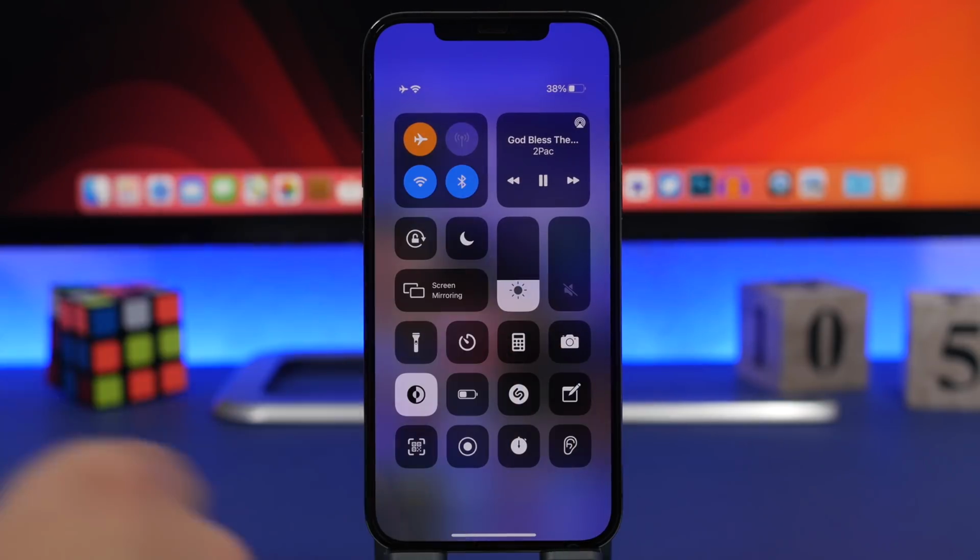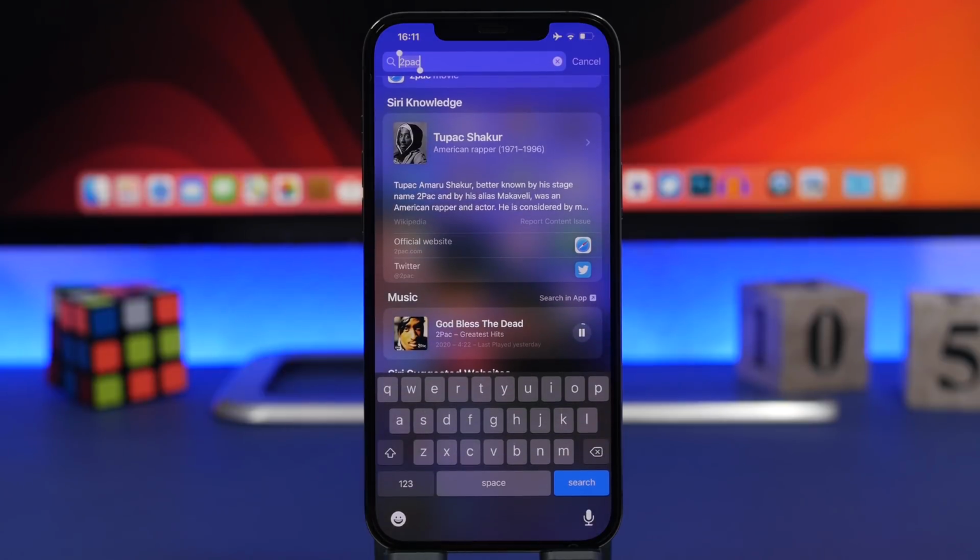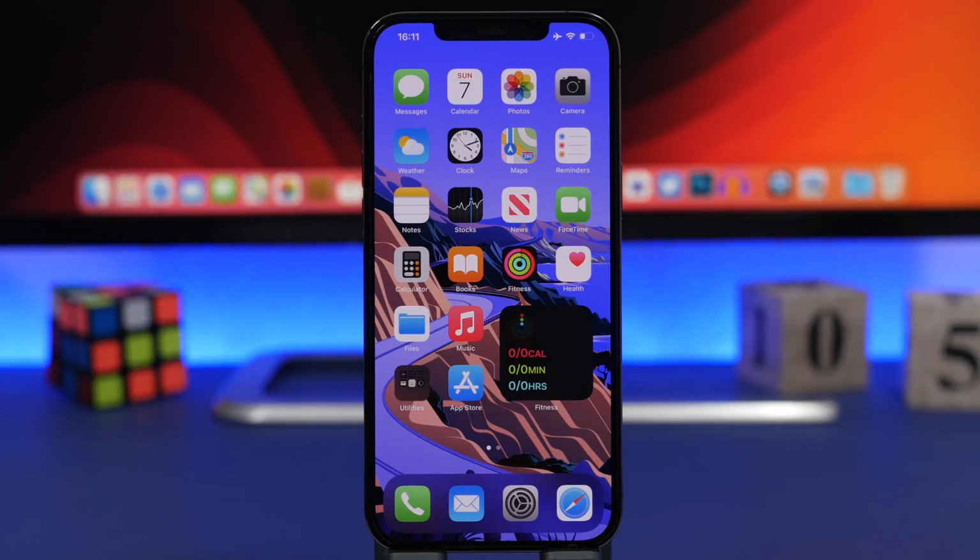You can see now we have that music playing right here. So that's really, really awesome. You don't even need to go to the music app. You just right here from the search bar search for any music you want and start playing right away from here. So that is it for this video, guys.